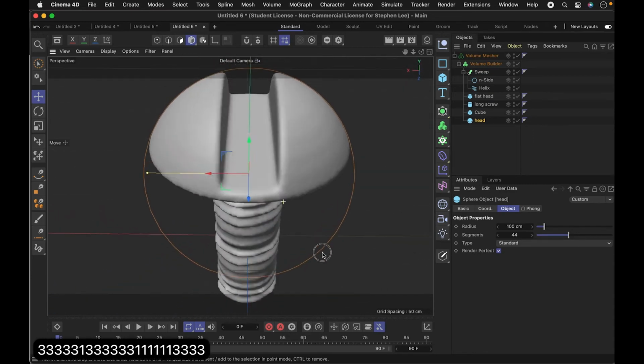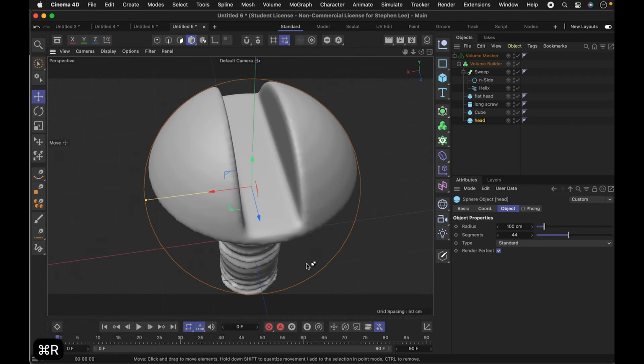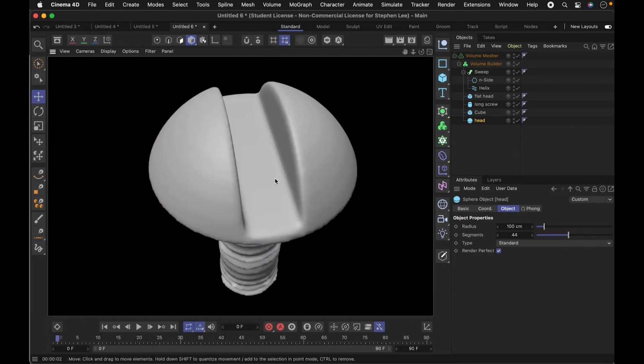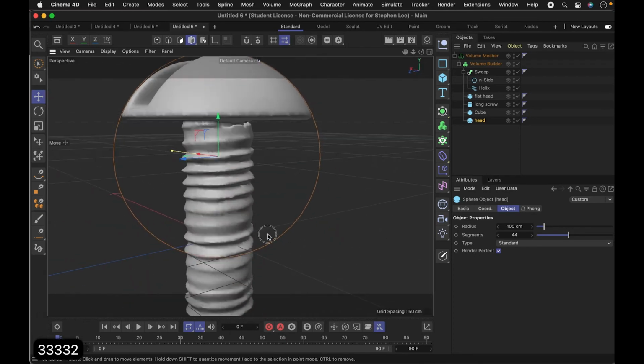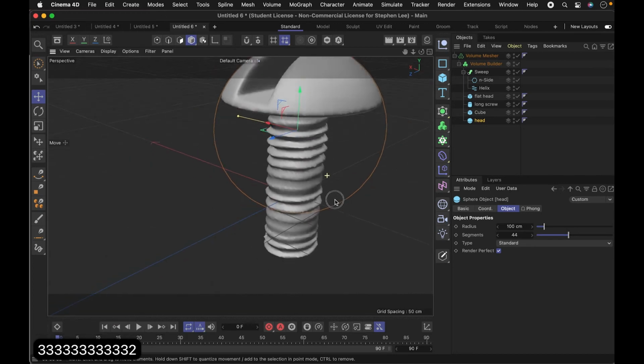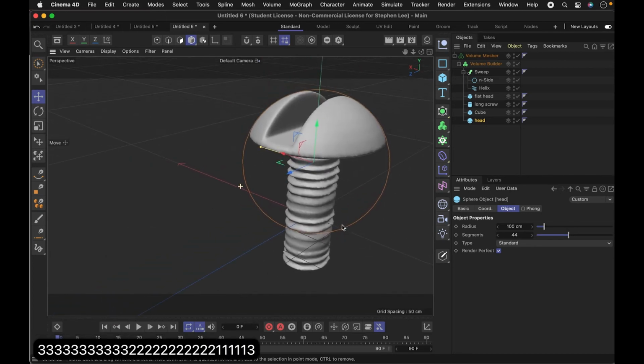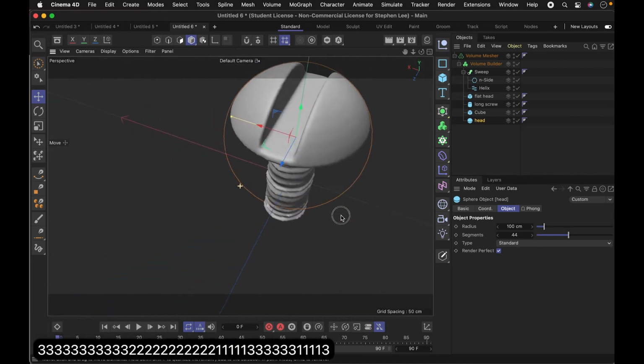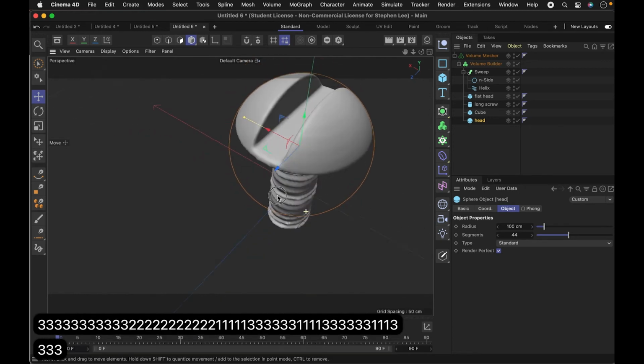All right, so this is looking like a screw. I could smooth it out some more, but actually maybe I want kind of a weathered look to it, like something that's been in use, it's rusty, maybe it got rained on, or maybe it was found in the ocean.